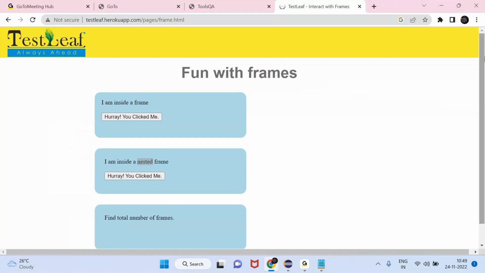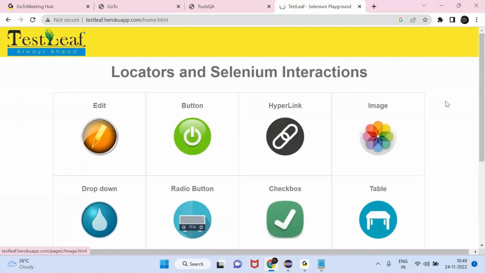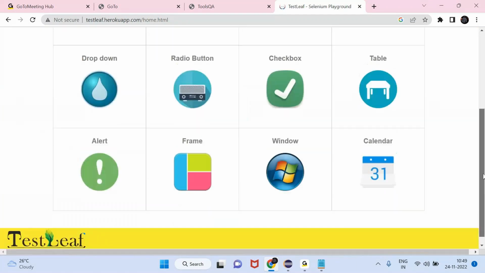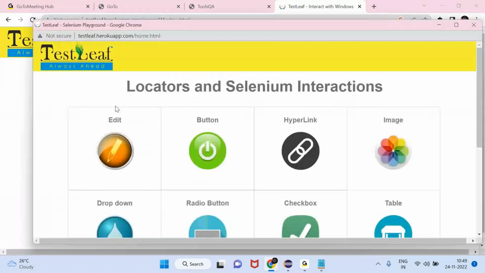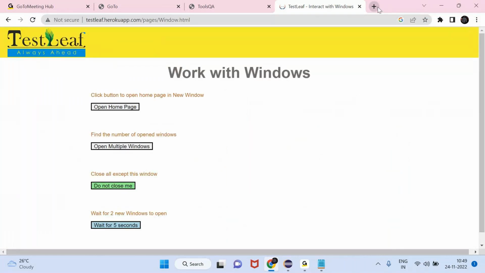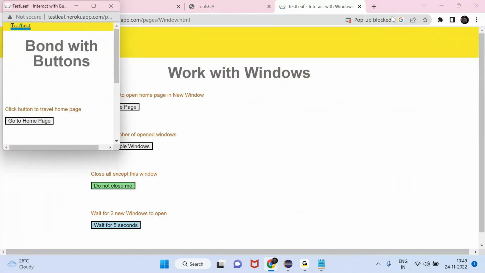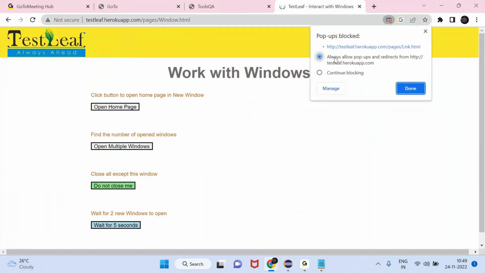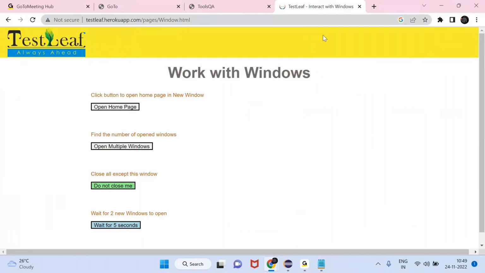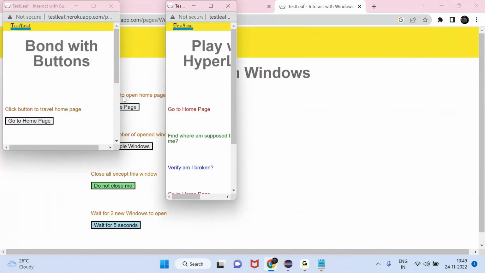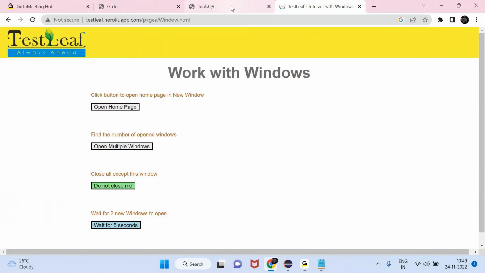Then in the same way, we have multiple windows as well. See here, open home page. It is opening another window. Sometimes it will open in a new tab as well. This is another tab they created to open in a new one. See here, if you are clicking here, it is okay. Always allow. Open multiple. See now, we are clicking only a single button, but it is opening two windows. Sometimes it will open 4, 5 windows as well.